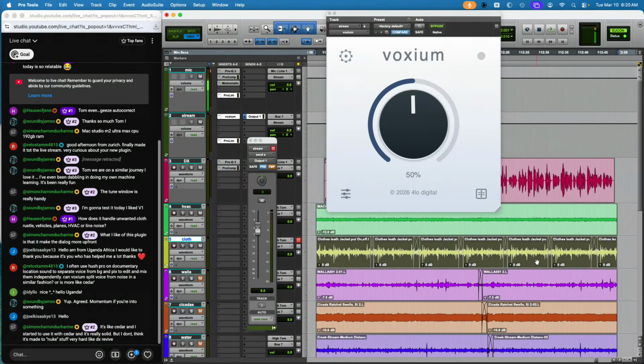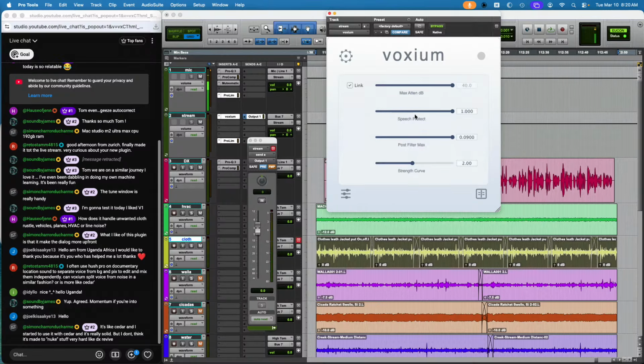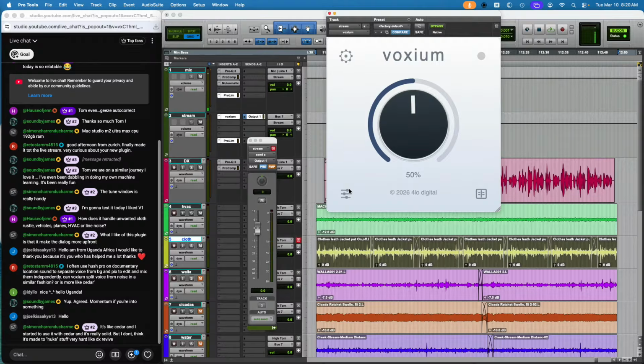So it's a little different from AI plugins that regenerate, like they synthesize things. It doesn't synthesize things. It just separates the sound into two buckets, one being noise and one being dialogue. And then the control and even the advanced controls adjust how much attenuation and kind of speech protect, and the post filter, cranking this up is going to give you a much smoother result. And then the strength curve is how quickly it engages.